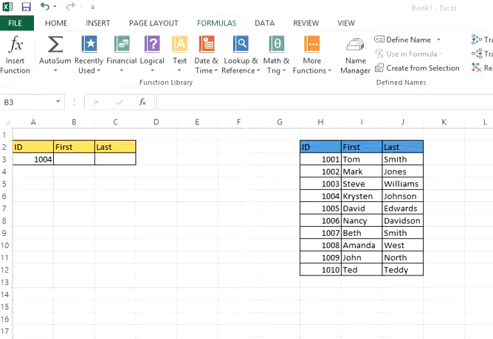So the VLOOKUP is simply a function that will look up a value in the leftmost column of a table and return the corresponding values in the columns to the right of the left-hand column. I think the best way to explain it is with an example.